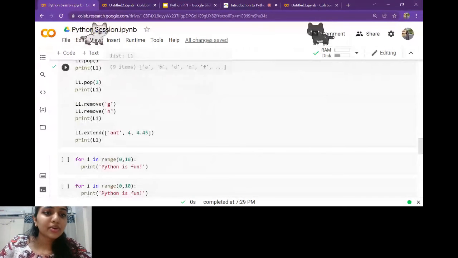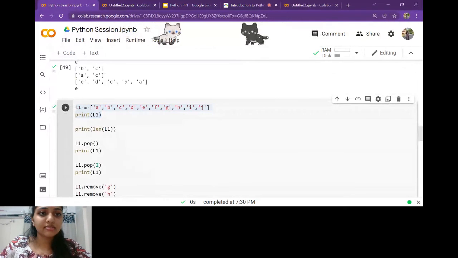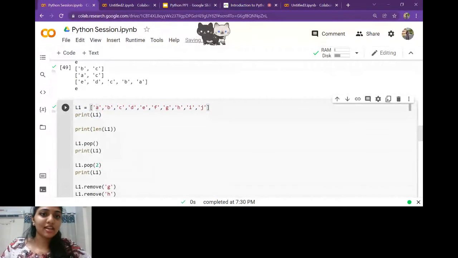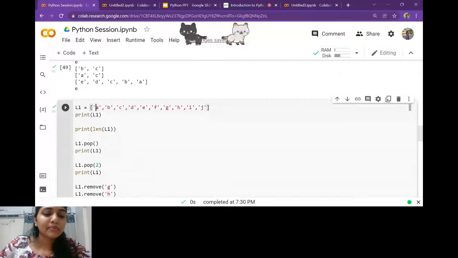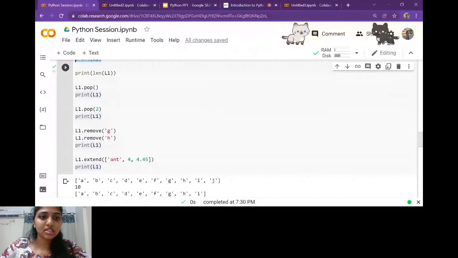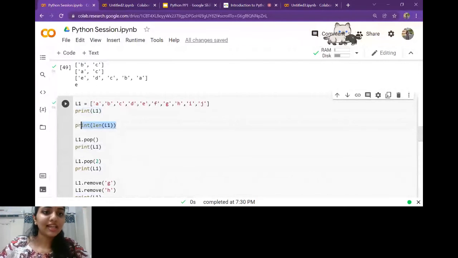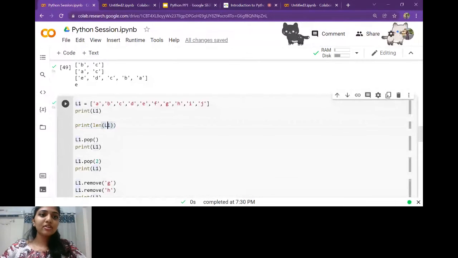So here I've given a list and I've given each item as A, B, C, D, E, F, G, H, I, J. So that's 10 items. And I've said print the list just to show you what the list looks like. So that is this. And here I've given the method len. So that will show me the length of the list. So len of L1, what will my answer be?